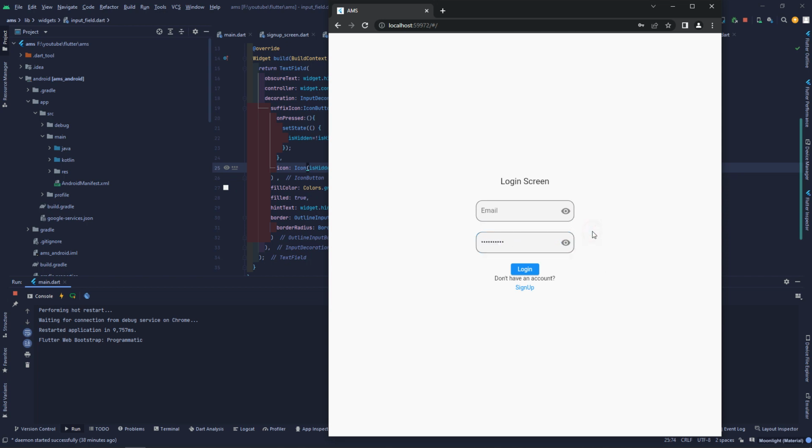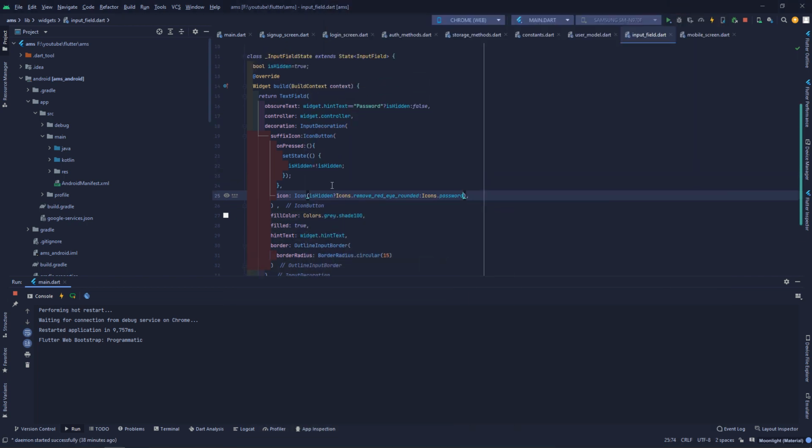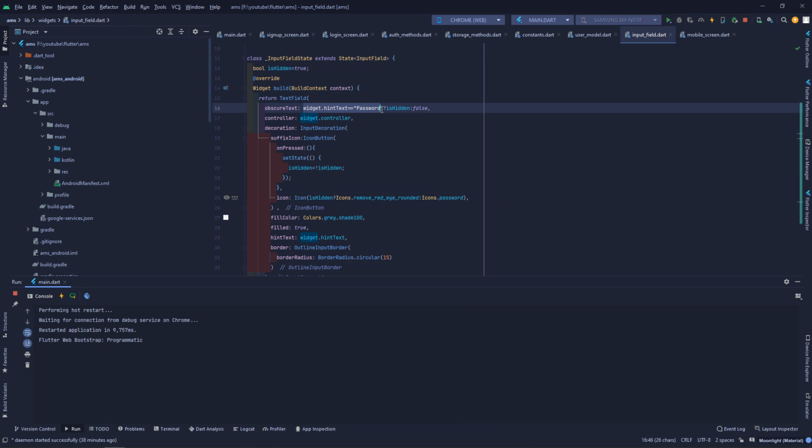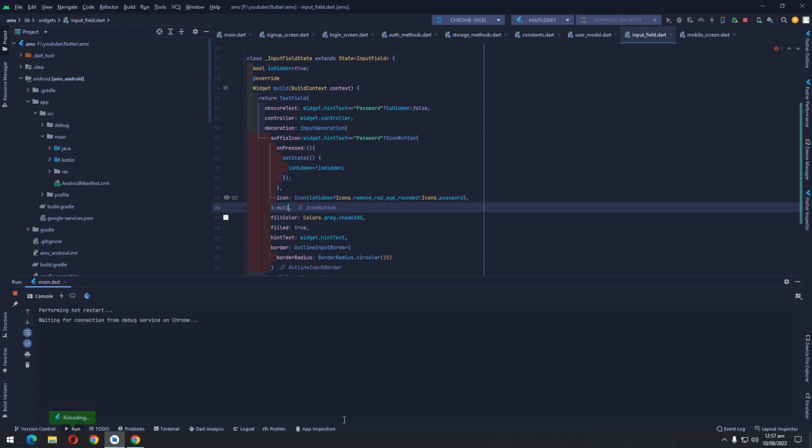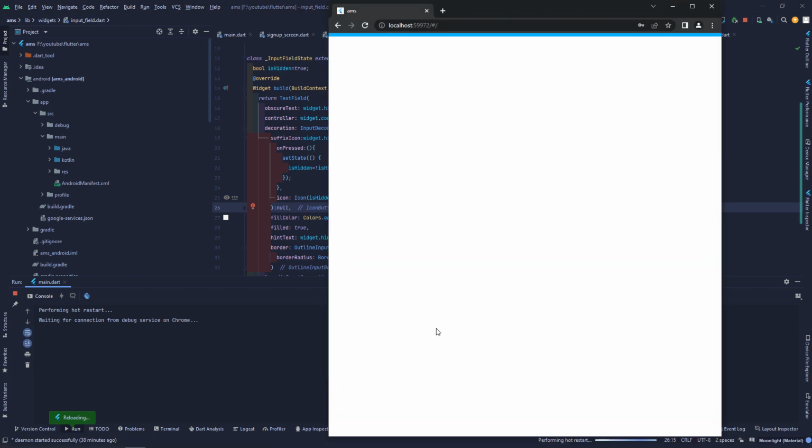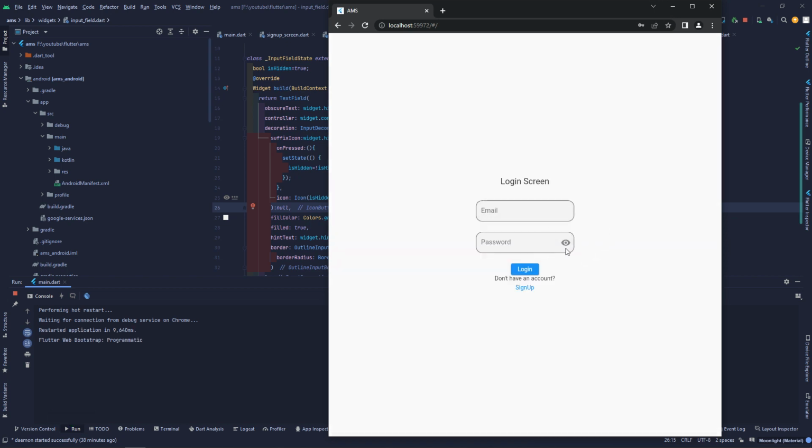The next thing I want is that in the email I don't want this icon. So we can check the same condition that we checked previously. In the suffix icon, we can check if the hint text is password. If the hint text is password, we will show an icon button, otherwise we will just set it to none. Let's wait. Okay, so it's working fine.